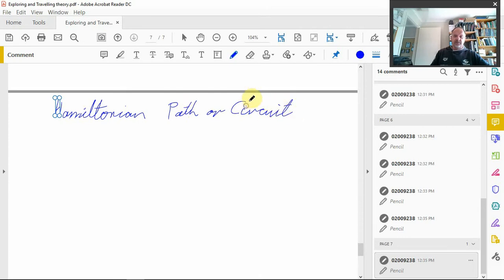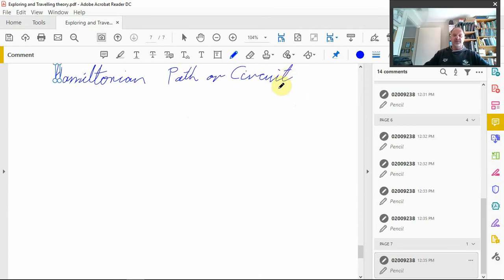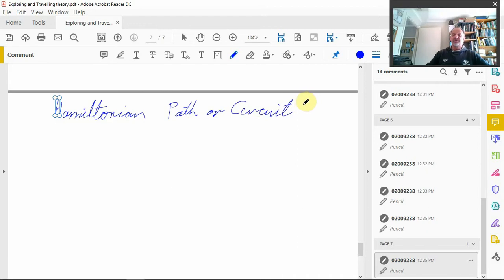All right, so this time Hamiltonian paths or circuits. So remember, Hamiltonian's to do with the vertexes. Now, no repeat vertexes. All right, so we can repeat edges. We don't need to necessarily go over all of the edges, but we've got to go to every vertex without repeating.